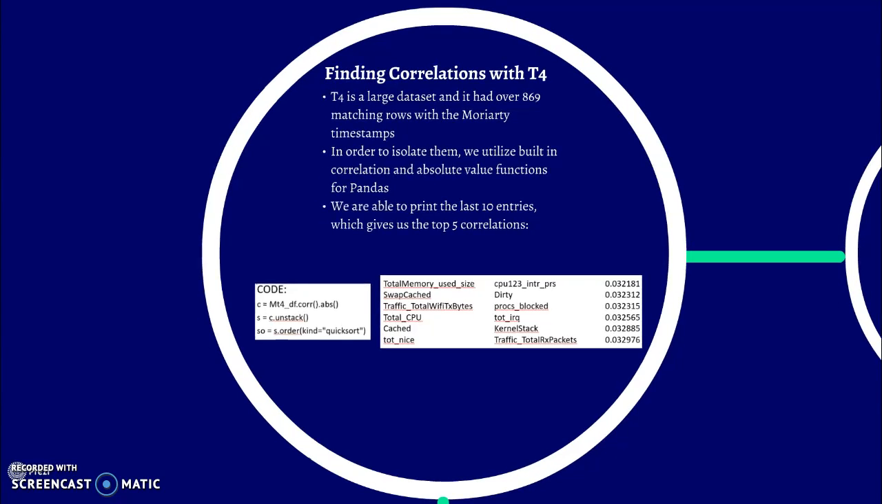Then we have finding correlations with Table 4. Table 4 is a large data set, and it had over 869 matching rows with the Moriarty timestamps. In order to isolate them, we utilize built-in correlation and absolute value functions from pandas. We are able to print out the last 10 entries, which gives us the top 5 correlations. And then we have the code that we used listed.